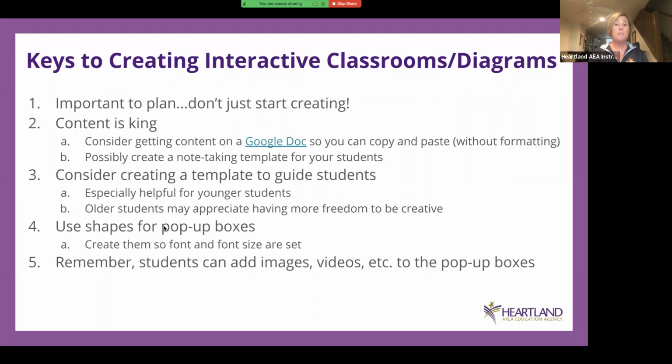Yeah, use shapes for pop-up boxes, and you can create them in the template, like I showed you how to set up the font and the font size if you wanted to create that. But I think it's a good practice to teach the students that you want it to be consistent. So if you don't create it for them, tell them, maybe show them, okay, you're going to want to create a template first so your boxes are consistent. And then remember, it's not just text. They could add images, videos, however much creative freedom you want to give them.